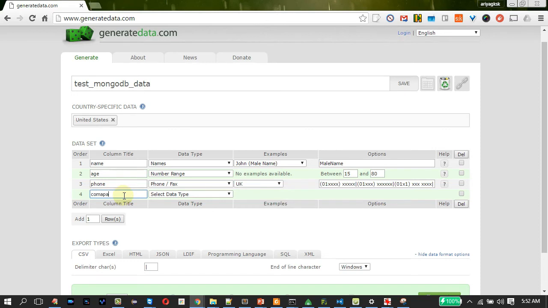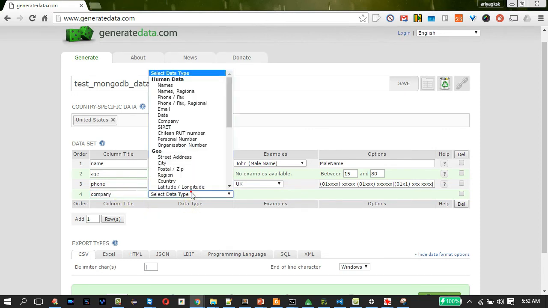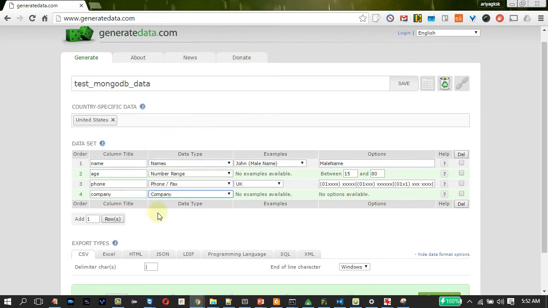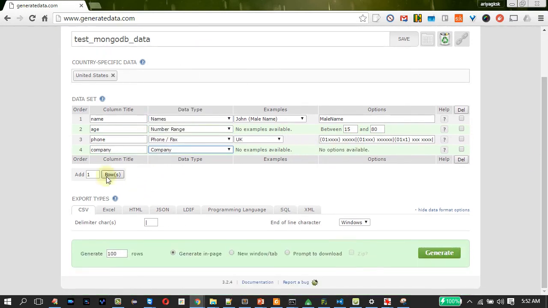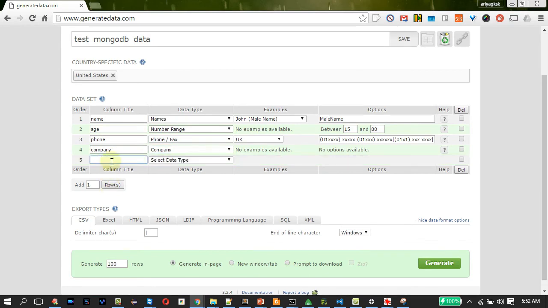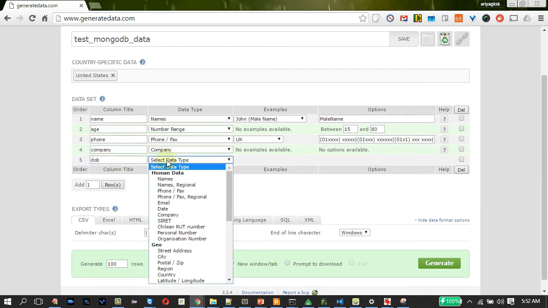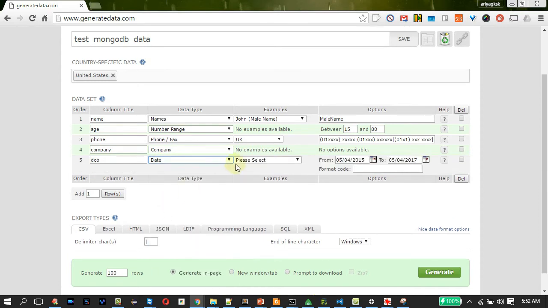And similarly, company. The data type is going to be company here. I want to add a date column here. DOB. Date.